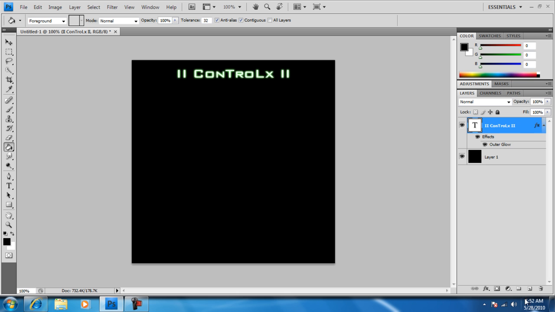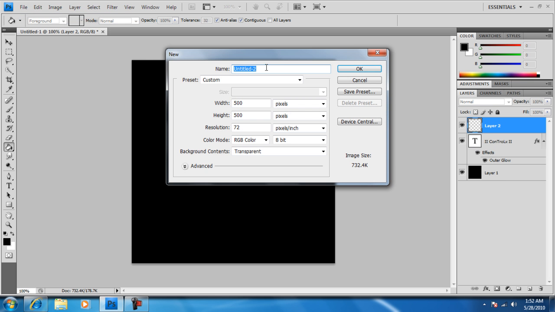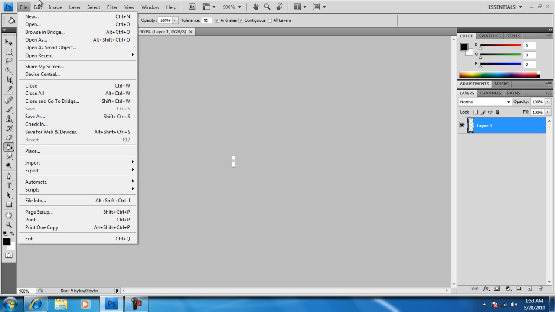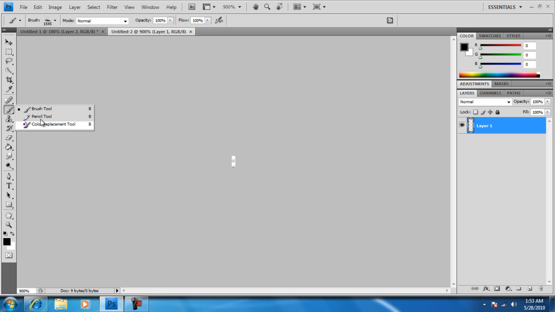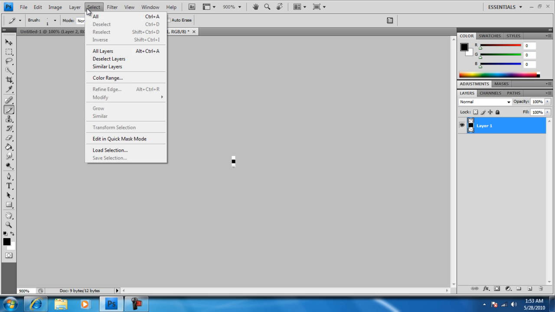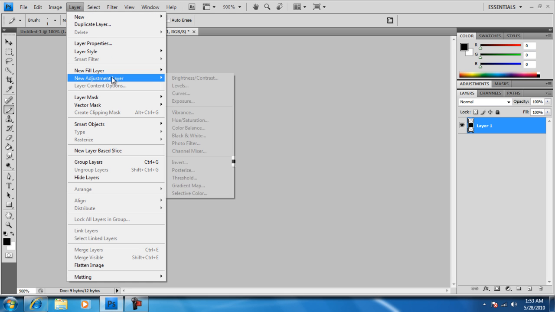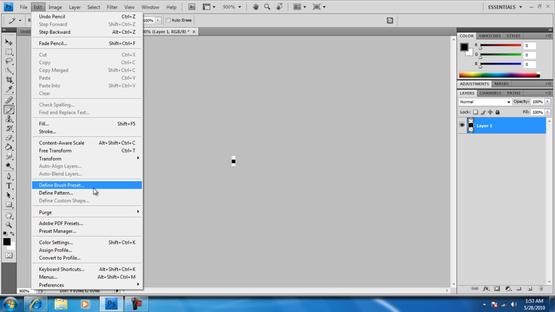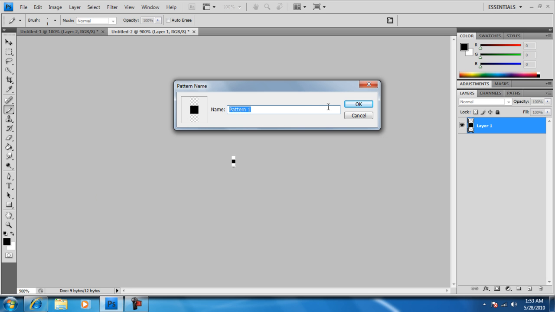Alright, then if you do that, you're going to make a new layer. You're also going to make a new file. Name it whatever you want. Do 1 by 3, I think. Zoom in all the way. Alright, after you do that, all you gotta do is get your pencil tool, make the foreground black, and click once in the middle. Then you're going to go to Define Pattern, and you're going to name it any pattern you want.